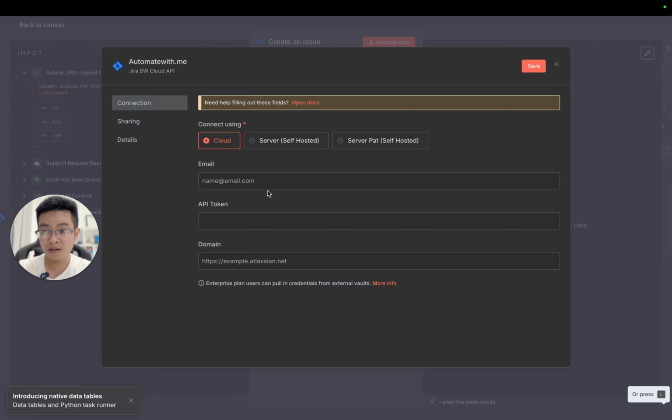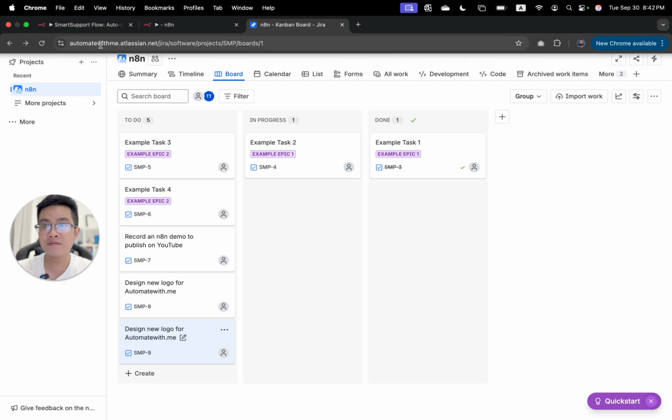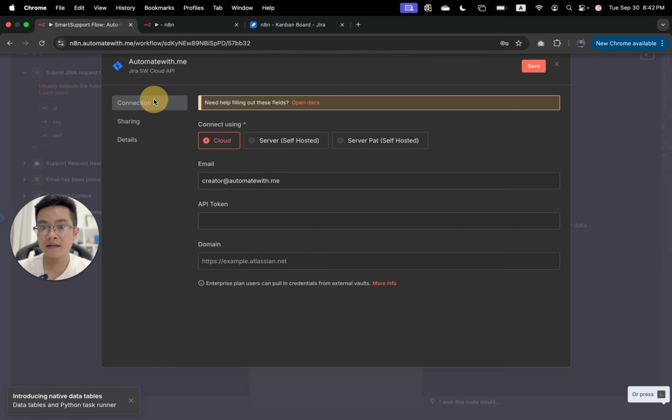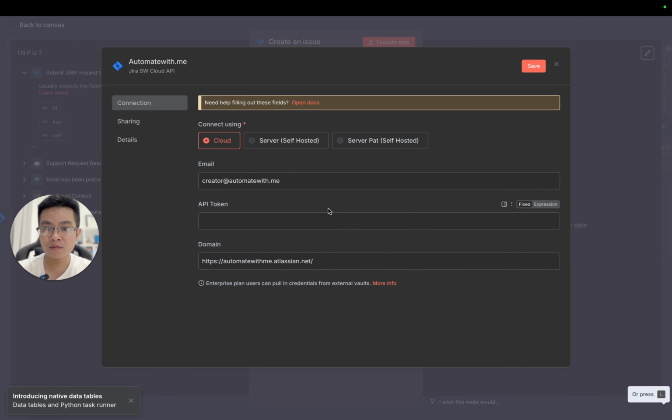Okay, so I need to fill in email, API token, and domain. Email, I can enter my email. Okay, creator at automate with me. For the domain, so it will be from here, right? I can copy it from here, and then for the API token, how can I get that?